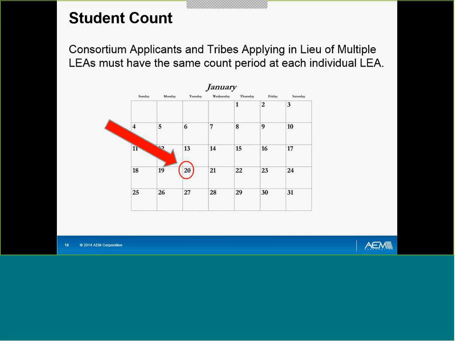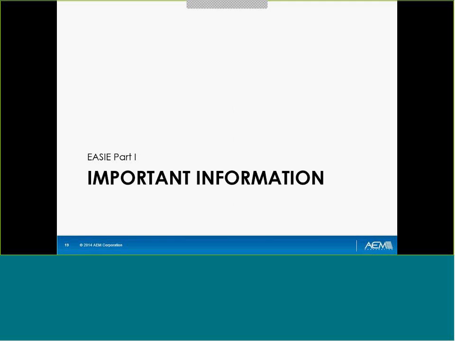For tribes applying in lieu of multiple LEAs, applicants must input the same count period for each LEA. We will discuss this further during the live demo of the application. Now for some important information.